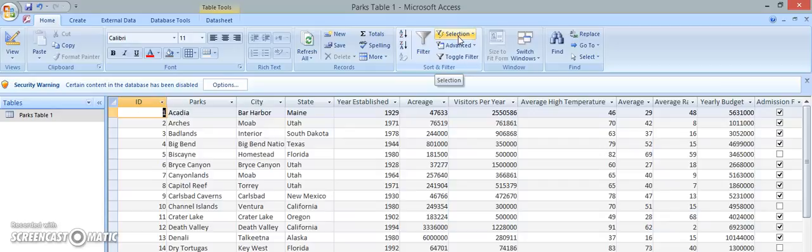You want to place your cursor where the value of your selection is located. For example, if I wanted to filter on average low temperature, which is this column here, then I would put my cursor in the value that I'm looking for.